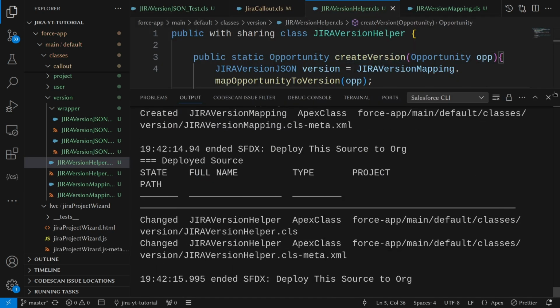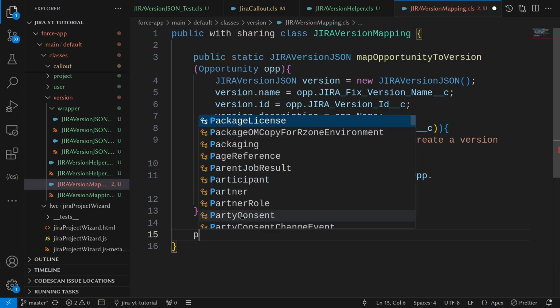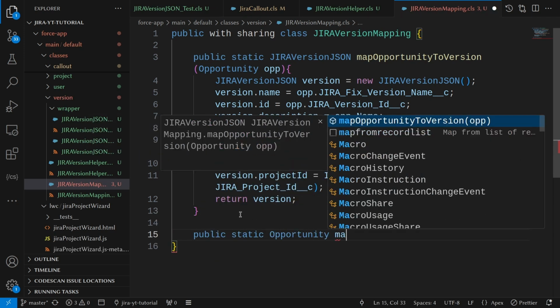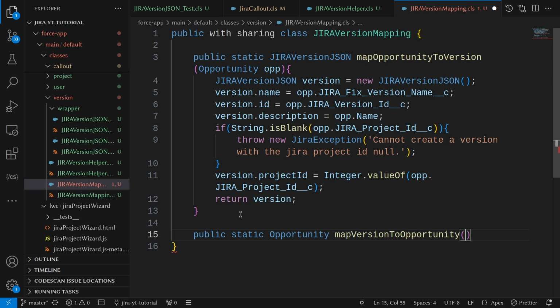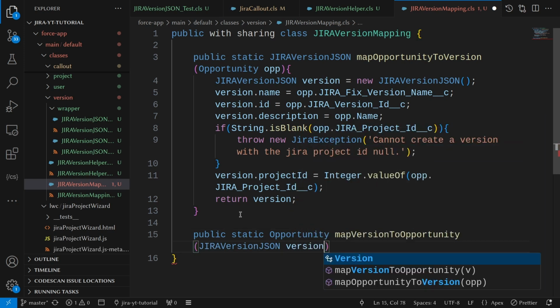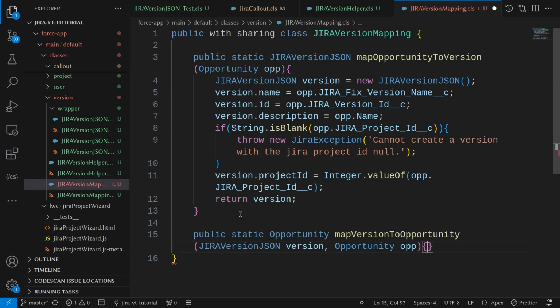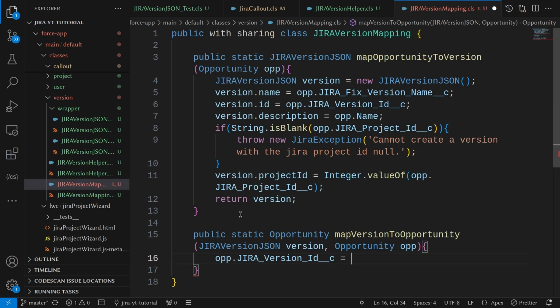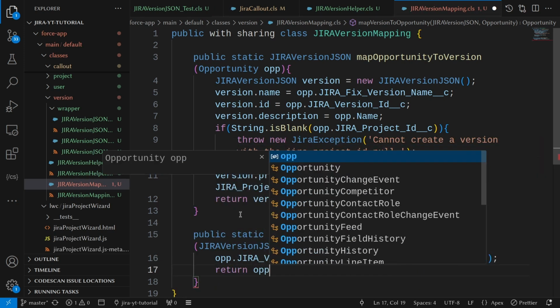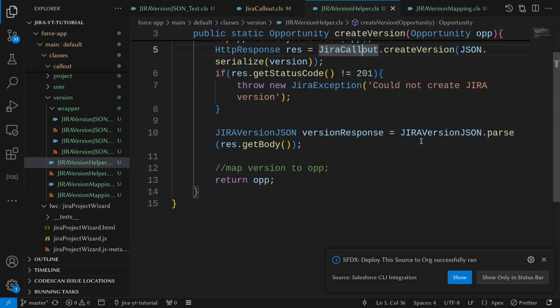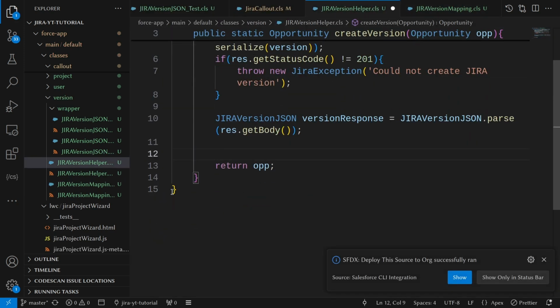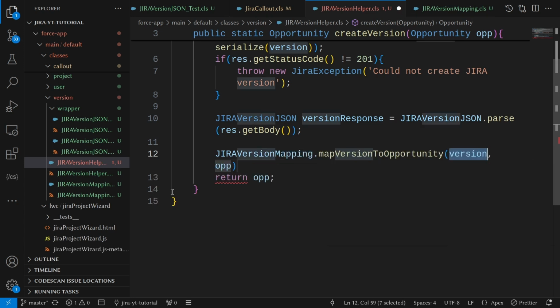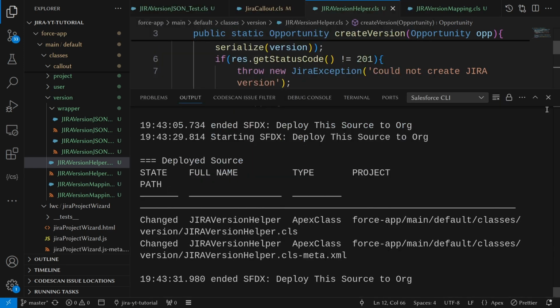Back inside the mapping class, what we can do is add a new method. So we'll return an opportunity, and we'll call this mapVersionToOpportunity. And this will take in the parameter of the Jira version JSON as well as our opportunity. What we want is to have the Jira version ID be the string value of the version.id. And we'll go ahead and return the opportunity. Now we can update the mapping. So we'll remove the comment and say JiraVersionMapping.mapVersionToOpportunity, where we pass in the version response JSON, format this, and save, as well as deploy.